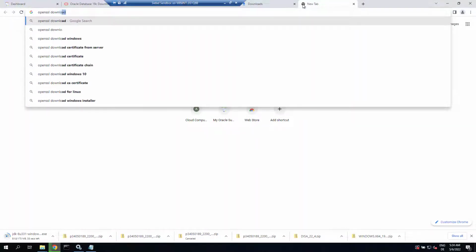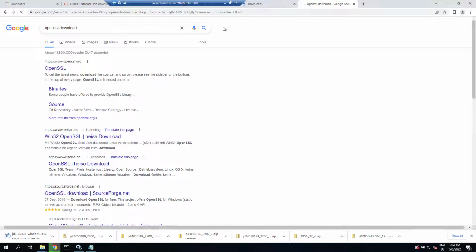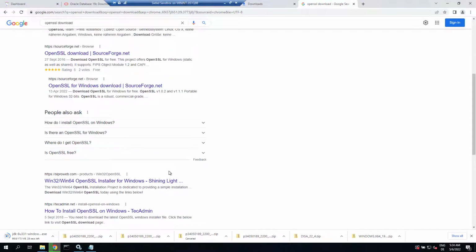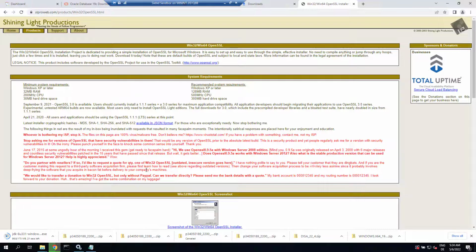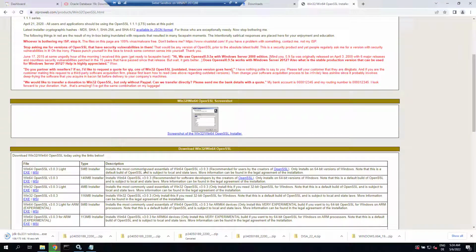And while this downloads, let's search for OpenSSL. And personally, I like the distribution of SLProWeb, Shining Light Productions, where you can find the Windows 64 installer, and pick the big one, not the light one. Okay, let's download that.